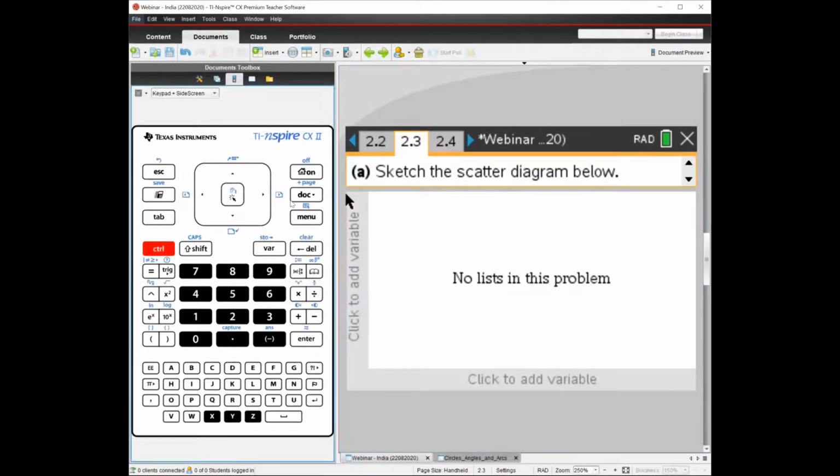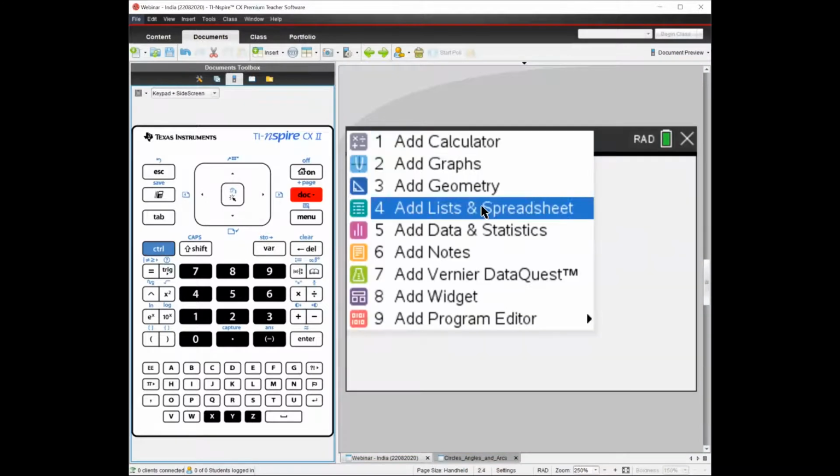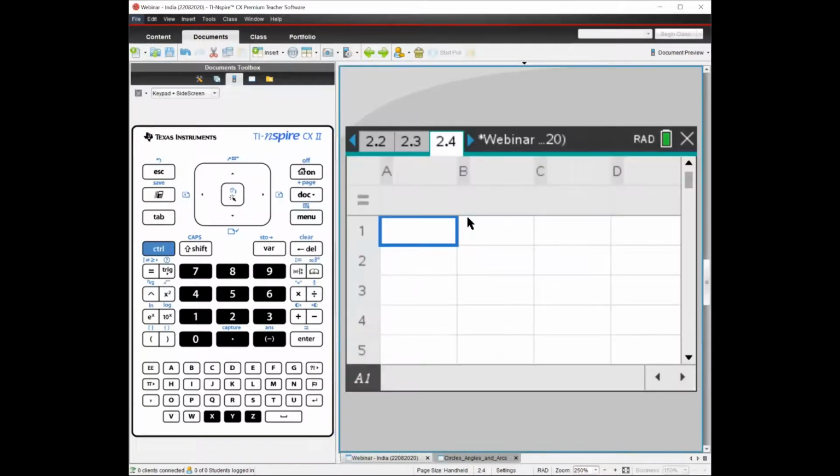So it's Control, Document, if you recall. And I'm going to add a list spreadsheet. This list spreadsheet is very similar to your Microsoft Excel, for those who have used that previously. And the functions that you have used in Microsoft Excel can also be used here as well. And also just to add on, things like Control C, Control V, what you've done on your computer, you can also apply here.